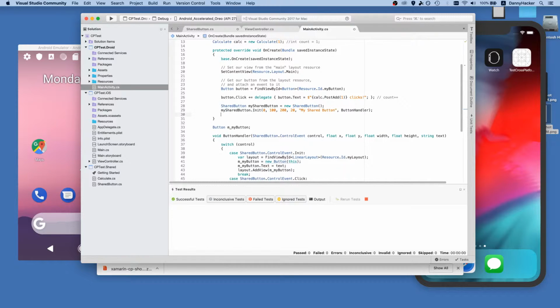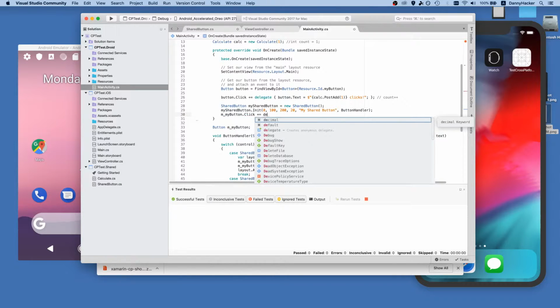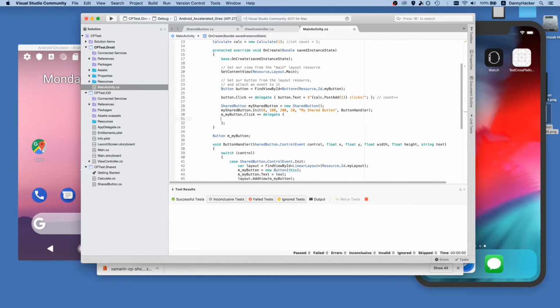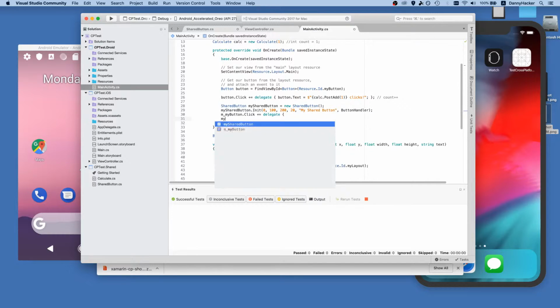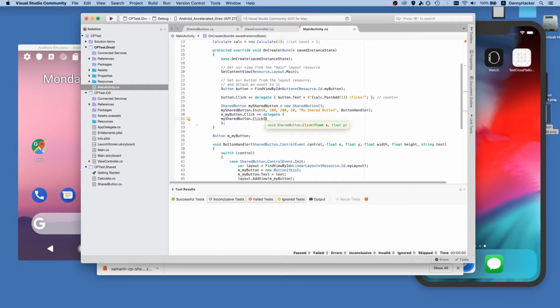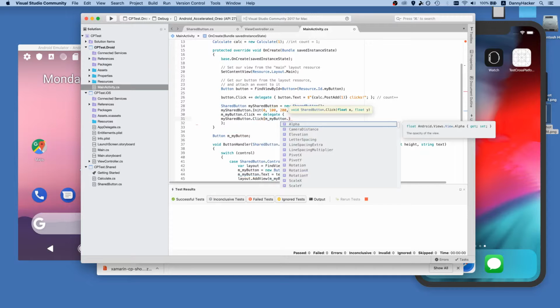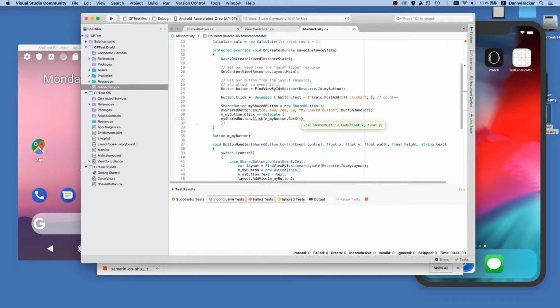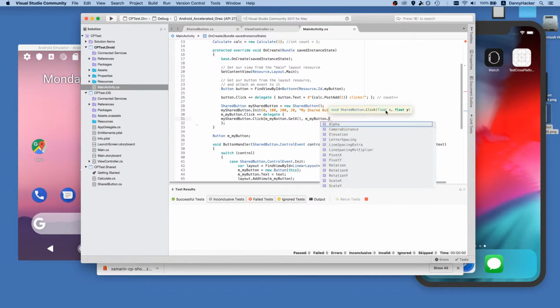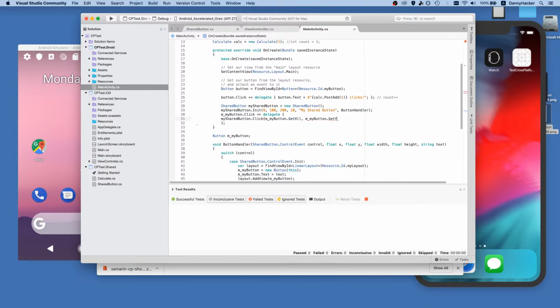But now we need to handle the click event. So we say my button, just like above. We're going to do click plus equal, call it delegate. We're going to call my shared button, call click. Since we don't actually get the XY position, we're just going to return the XY position of the actual button. So we'll say get X and get Y. Okay, that completes the Android side.